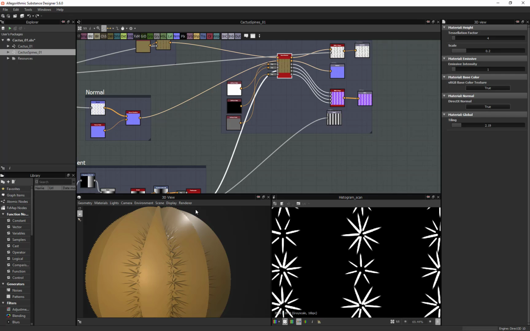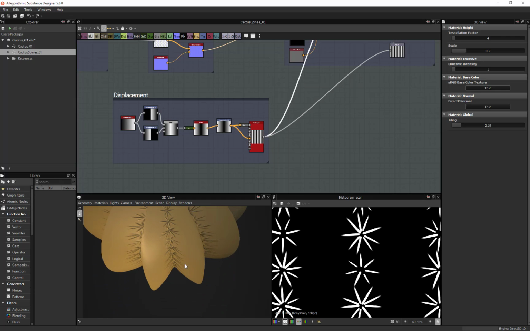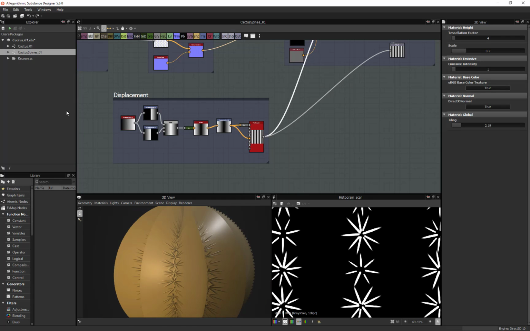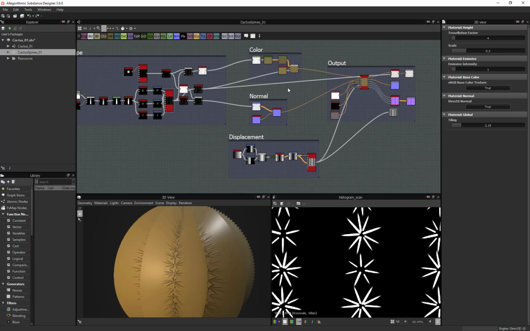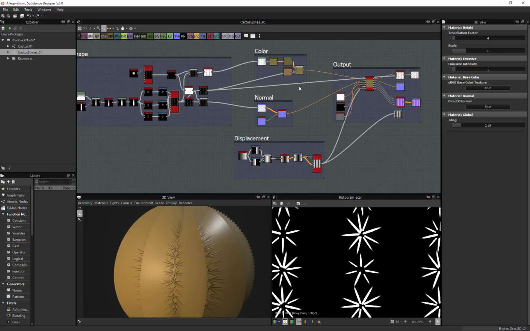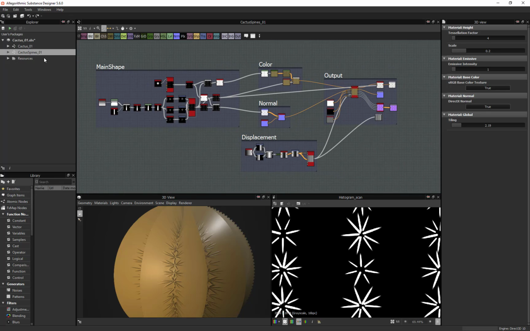So later on in 3D Studio Max or Marmoset, I can use this displacement to displace the actual spines on top of the main mesh. So that's pretty much it for the whole cactus and spines material. I will now export those textures and bring them into 3D Studio Max and continue from there.